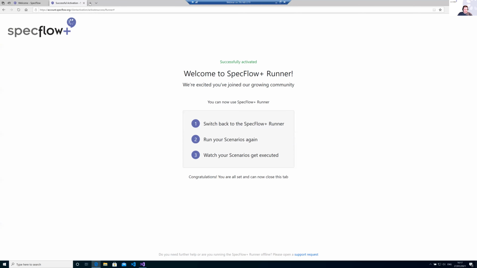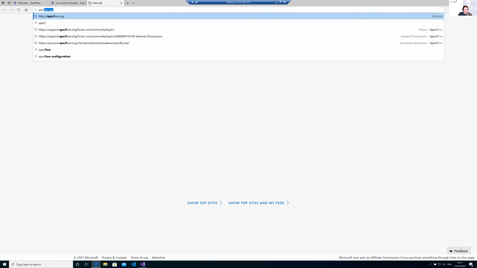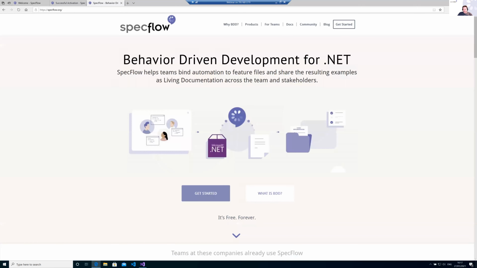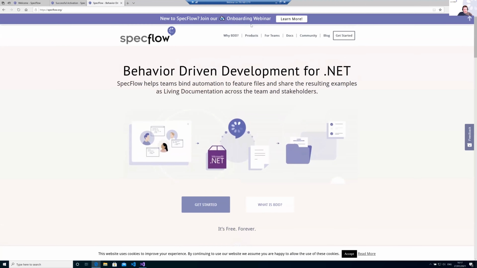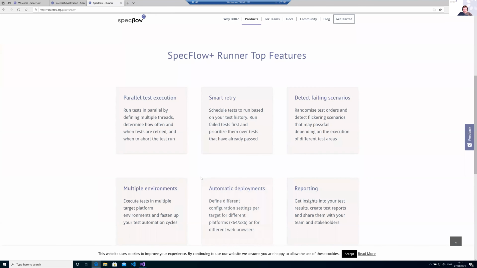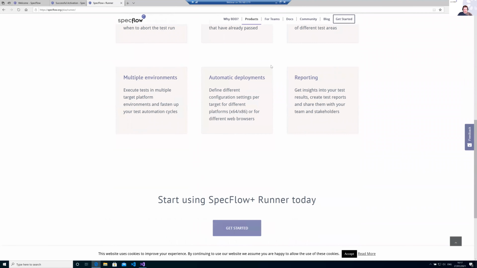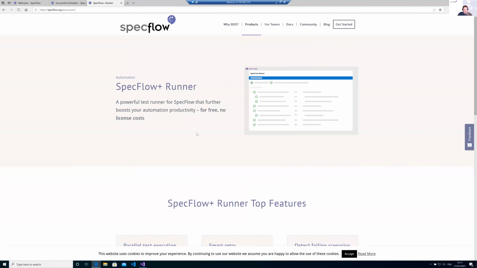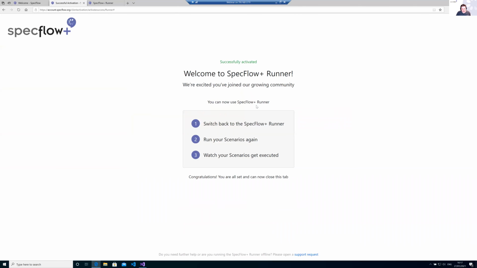Detailed information for that can be found on our website. We have here SpecFlow org, products, the SpecFlow Plus runner, and you have here the big features and then links to further documentation. Good, but back here. So what's happened here is now the PC is activated. We have activated the runner on this machine.